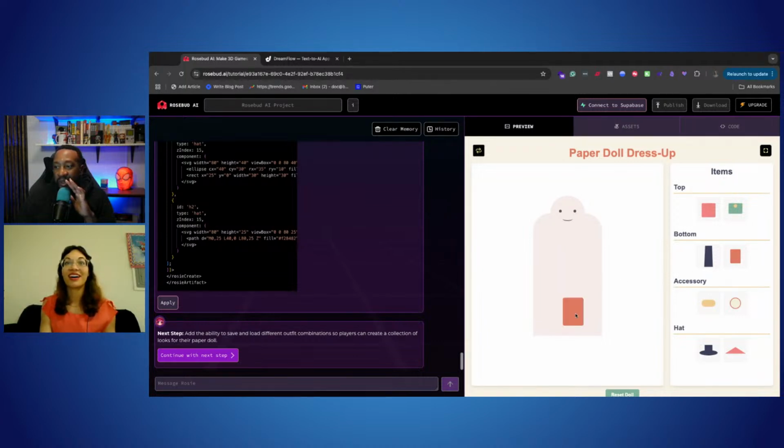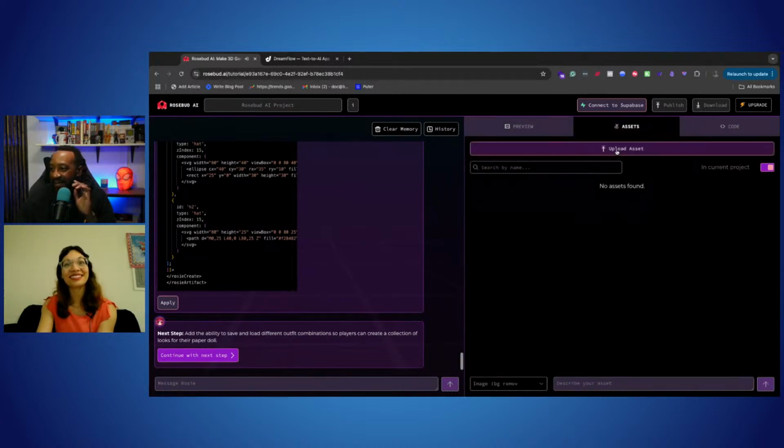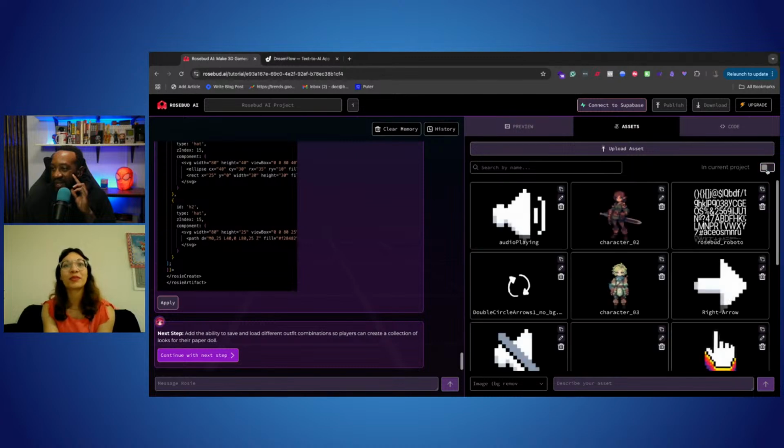Ooh, that's funny. Oh, that pants don't fit the character. Oh, the hat's adorable. Okay, that is pretty funny. So it's trying to do some things. It's a little bit off, but if the drag and drop is working, that's funny. Okay. I mean, that is the basics of a paper doll.